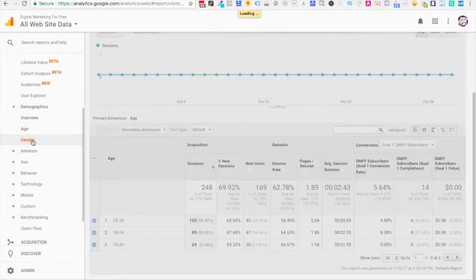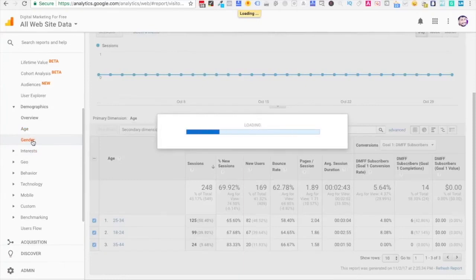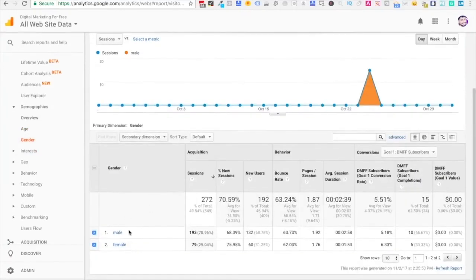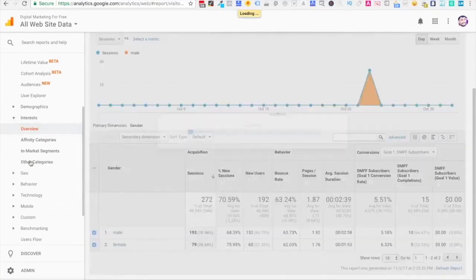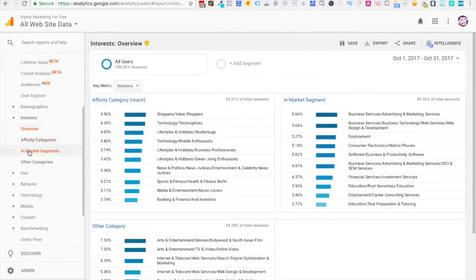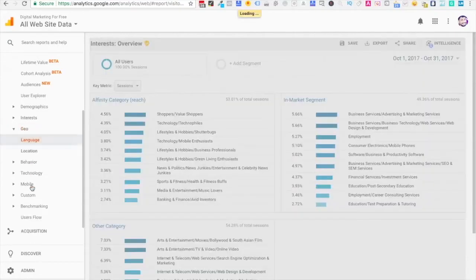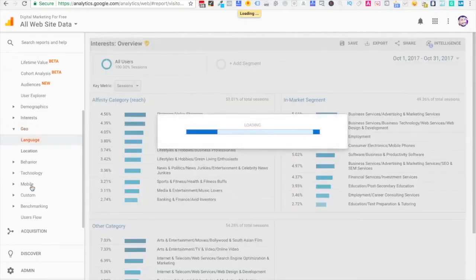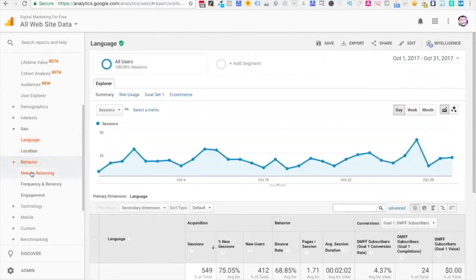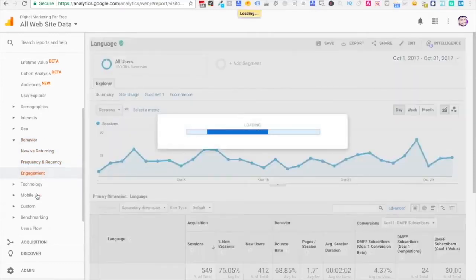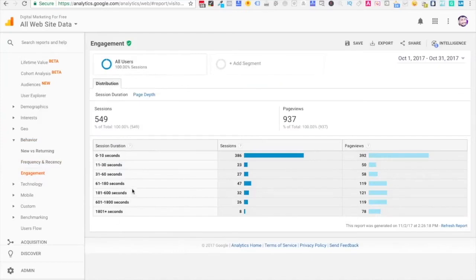Next, if we go into gender, similarly we'll be seeing the segmentation of gender. If we go into interests, it will tell us what are the affinity and in-market segments right over here. If we go into geo, it will show us what languages people are coming from, what location they are coming from. Behavior is once again new versus returning, and frequency and recency. How many people are engaging on your content, that is what is given over here.